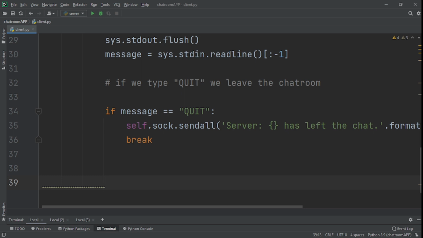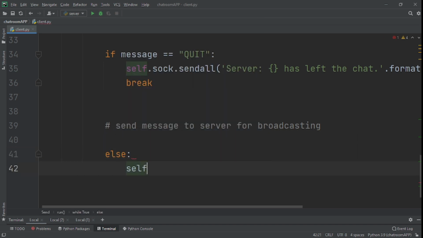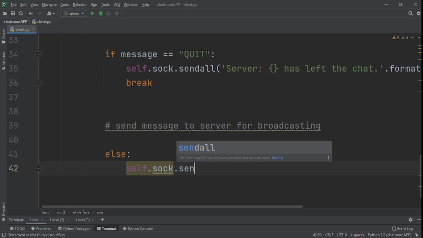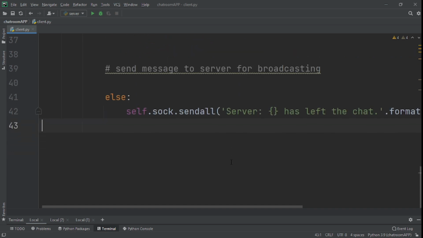Now, if we type anything else, that means we're basically broadcasting. So we say else, self.sock dot sendall. It's very similar to this actually, so I'm just going to copy this right here, paste it, but there are minor differences. We're not going to say "has left the chat room" because the person is not leaving the chat room.